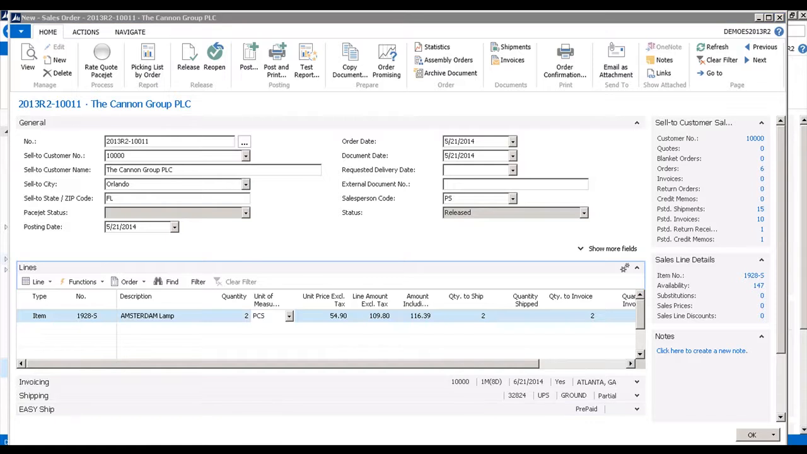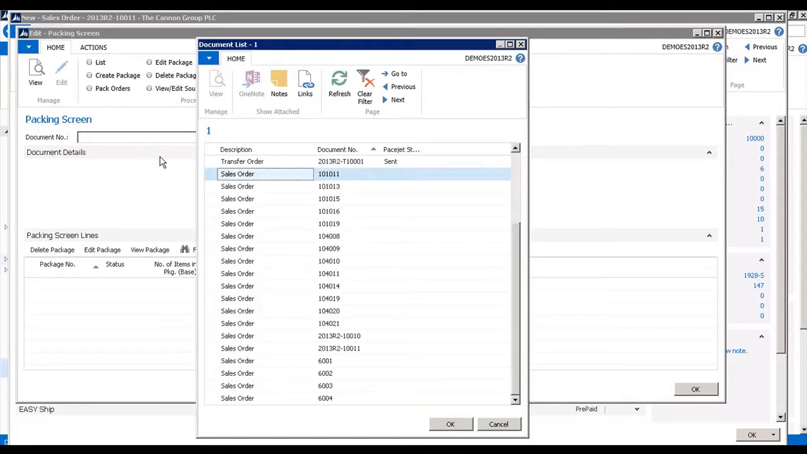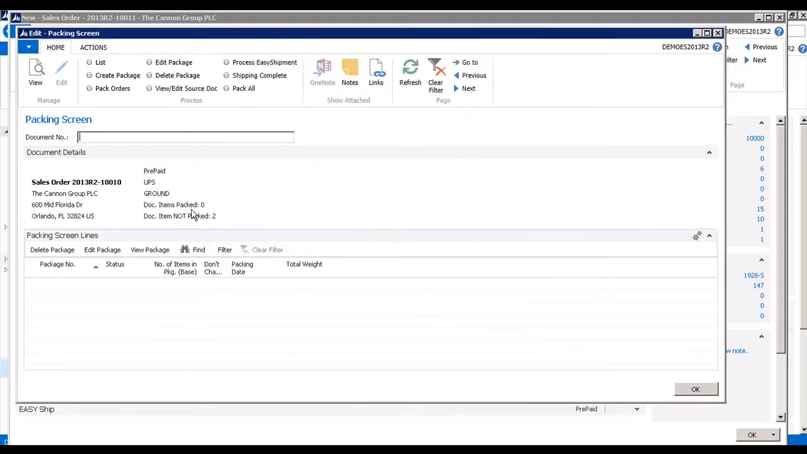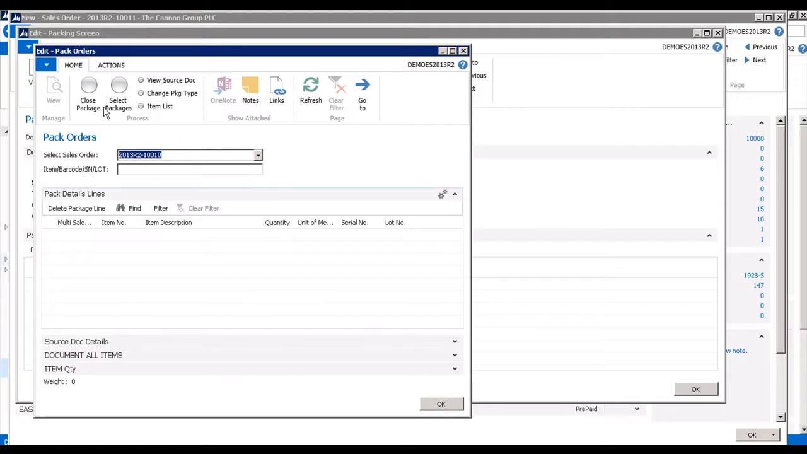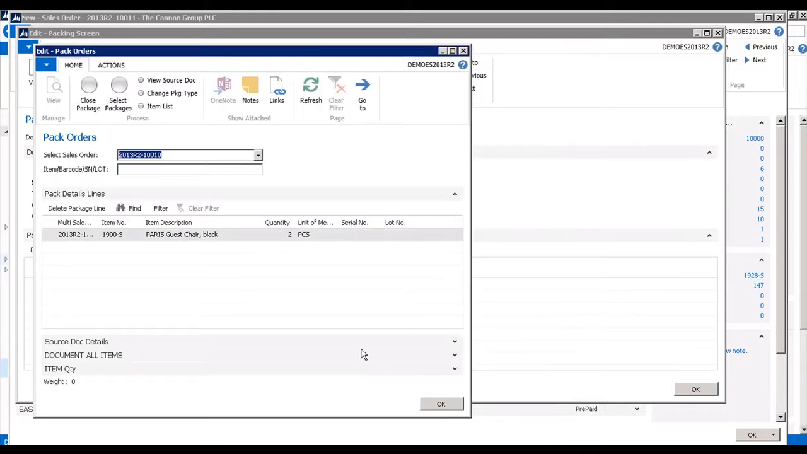We go back to the packing screen. This is where the shipping department is going to work. Again, they can either take the packing slip and shoot the order number, or they can go from a list and say, this is the one I want to select. So again, the Canon group fills in UPS ground, and now we're going to pack orders. So we pack orders, and we go to the item list, and we're going to say we're going to pack both of them. So we click OK.